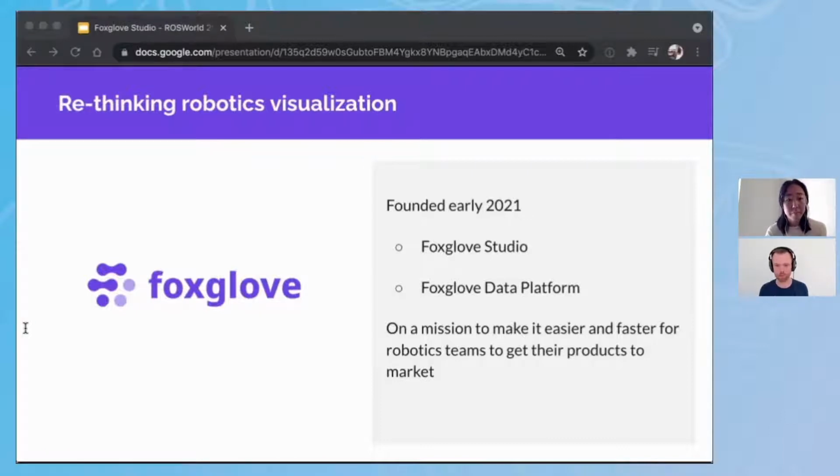We also just announced a new product this week, the Foxglove Data Platform. This is brand new, and I'll talk a little bit more about it at the end if we get time. But basically, this allows you to upload your bag files or other robotics data to the cloud, organize, tag, and search the data, and then easily access and stream your data from anywhere.